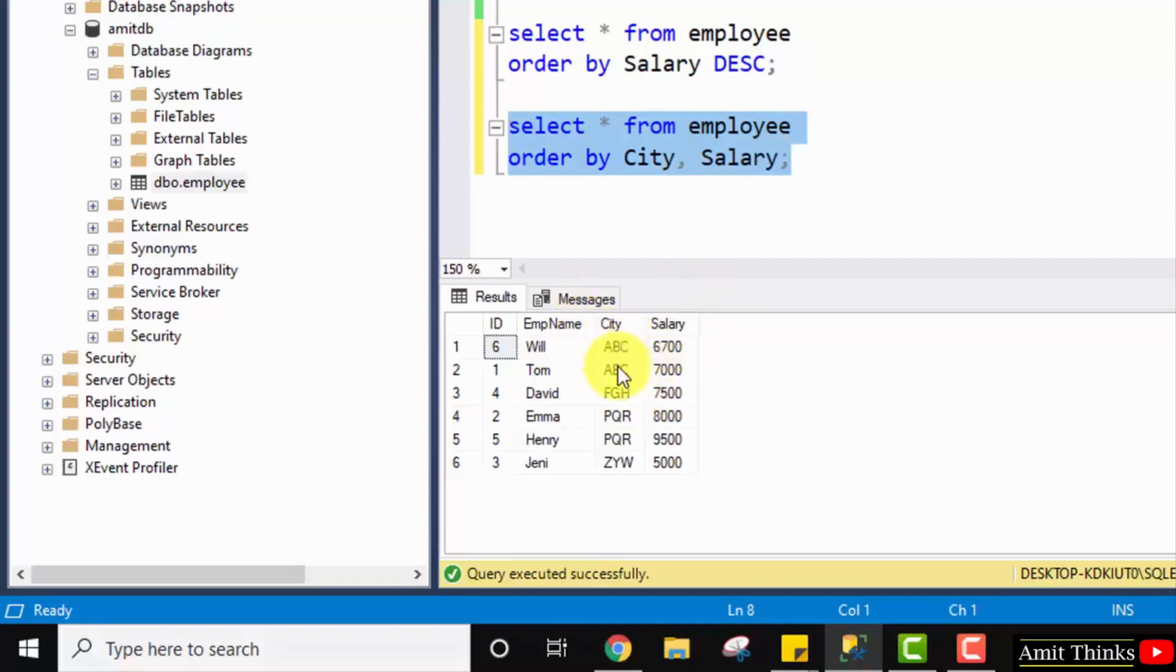In case of repeated values, city repeated, it has arranged according to salary. So the issue is now resolved. So guys, in this video we saw how we can easily work with order by keyword to sort the records.